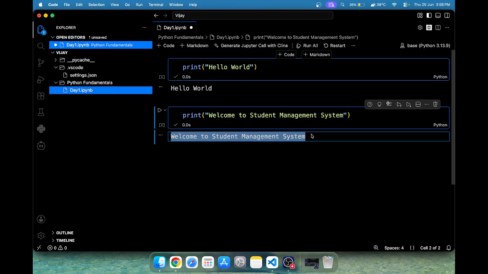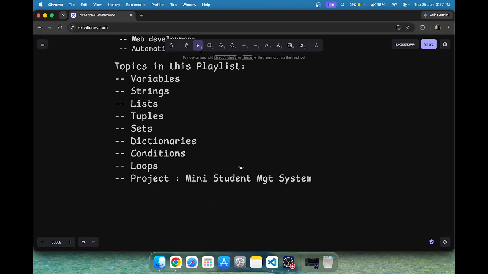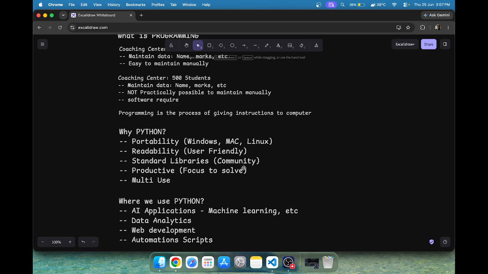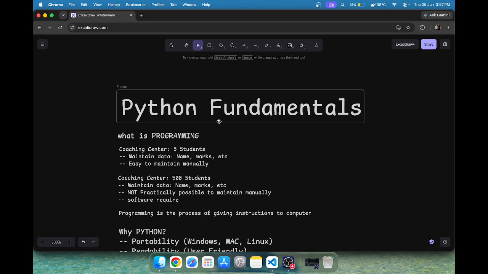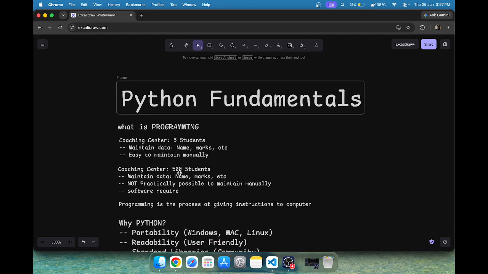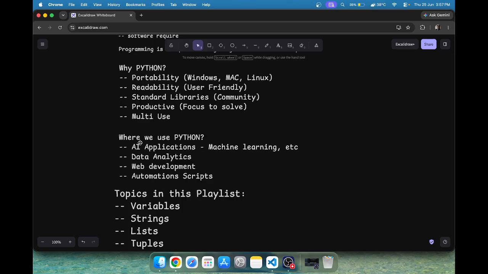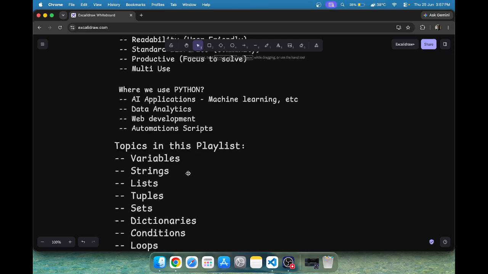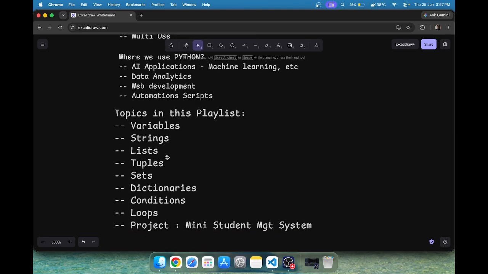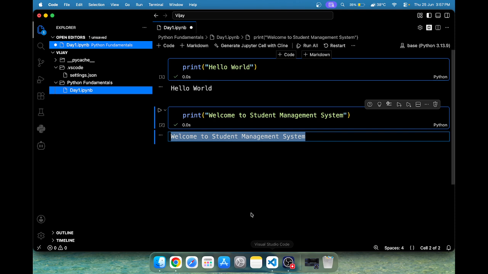Okay, so just a recap of what we have covered today. The first thing we covered was what programming is, and we covered why Python is important. Then we covered where we can use Python. We had a look at the topics that we will be covering in this playlist. And finally, we understood the use of the print statement.